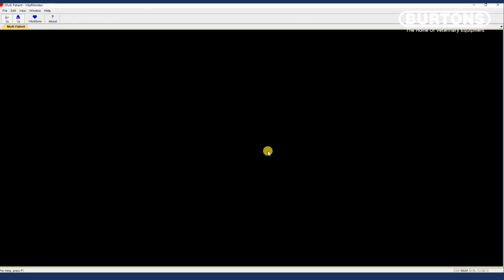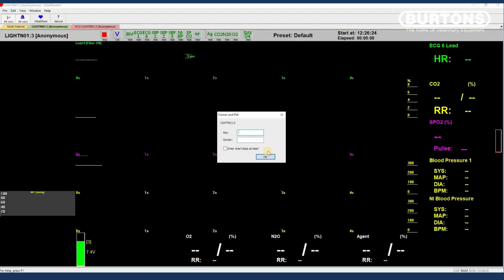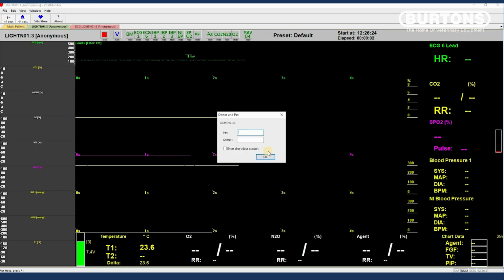I have a lightning monitor which is attached. I'm just going to turn it on, and then once that's on, data should start to appear on the screen. Okay, it's detected the unit.